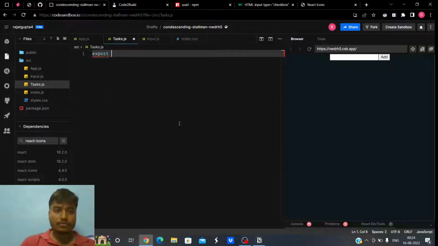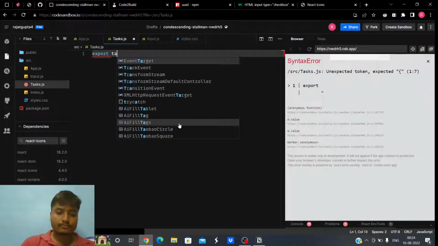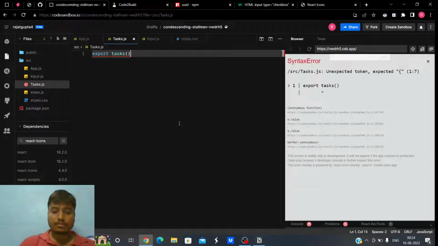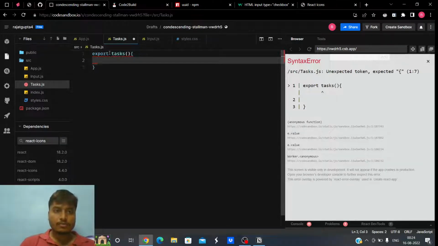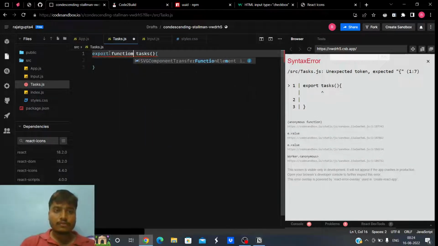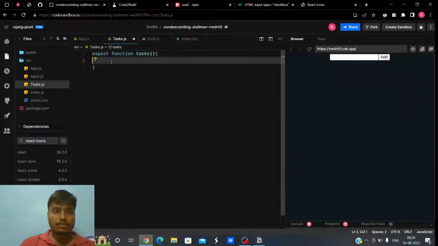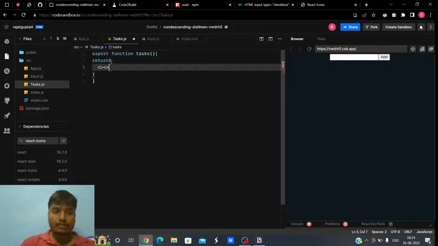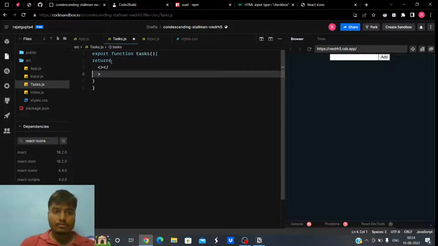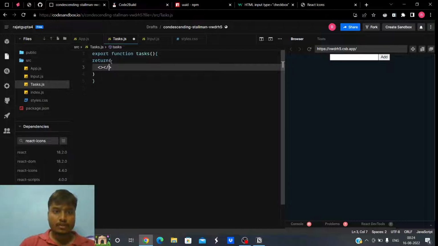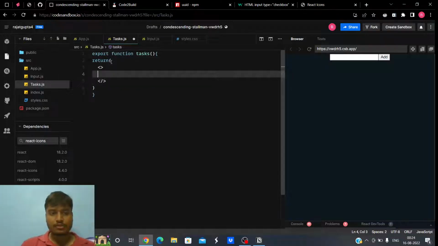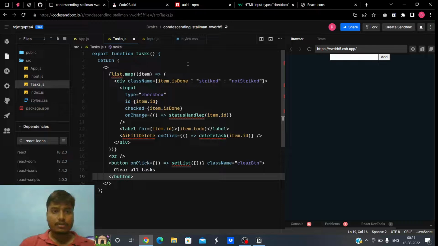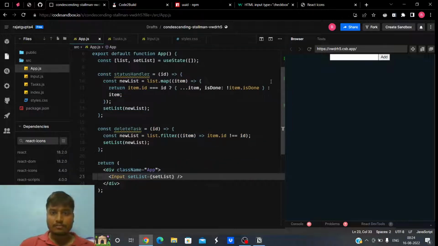We'll do export tasks. Okay, so export function tasks, and we'll simply return, and again we have to enclose it. So either use div or like use this thing, I don't remember what these things are called, and do this, and we again need this thing here. Okay, so let's just cut paste from here.